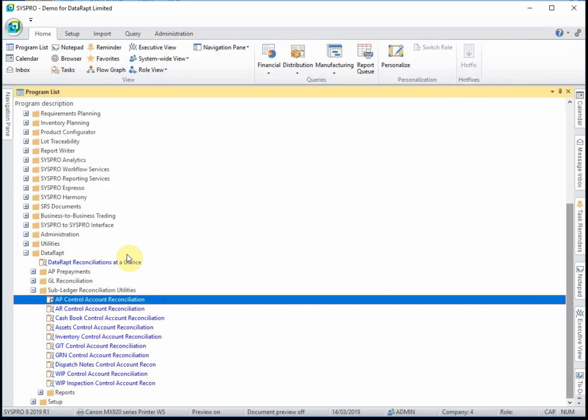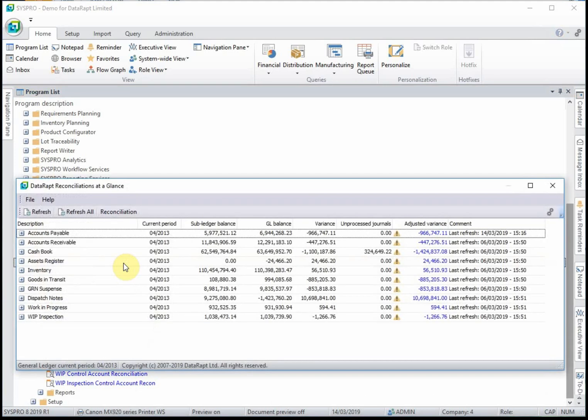If I exit this program and call up the DataWrap Reconciliations at a Glance program, this enables you to see at a glance whether all your SYSPRO modules balance to your general ledger. For each module installed, the module's current period balance is shown, along with the balance of the GL control accounts for the module and any variance between them. This is the same as the closing balances on the summary pane of the individual recon. Any timing differences due to unposted GL journals are shown separately in this column, allowing you to focus on the actual differences without first having to post all the journals to the general ledger.